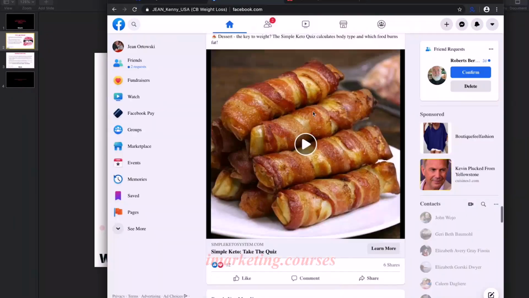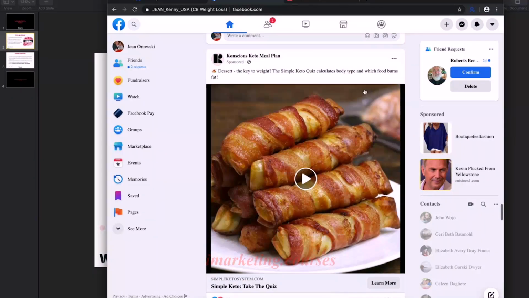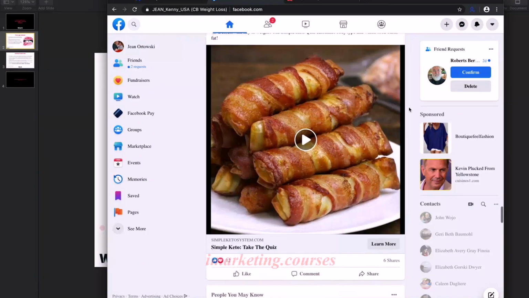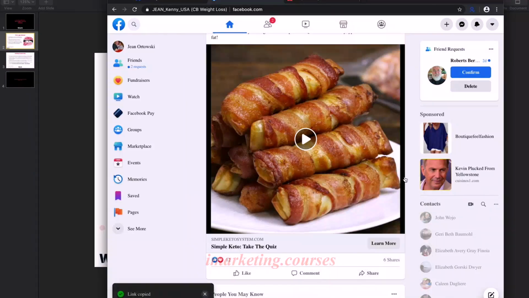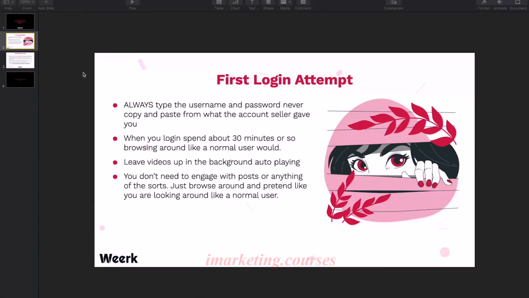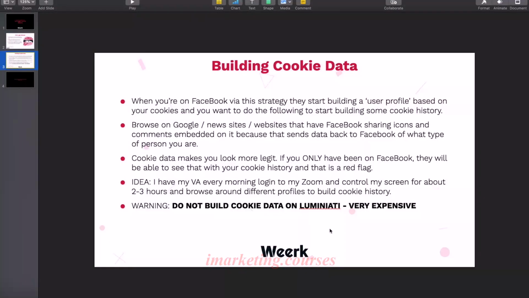So this is an ad that, ironically, we can go ahead and use as well. So I'm actually going to share this, and I'm going to copy the link for a later time because I want this specific funnel, ironically. So again, just act natural. Act natural here, right? You don't need to engage with posts. However, we do want to build cookie data. So take a look at this.